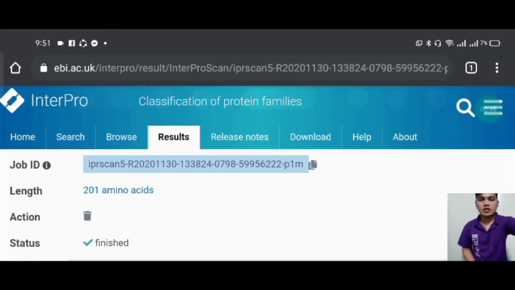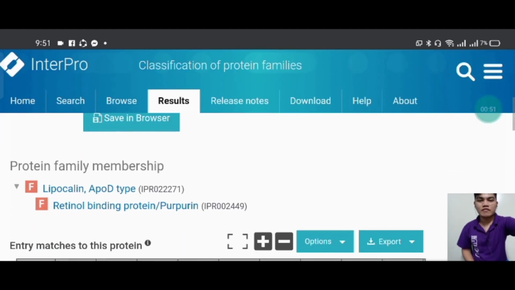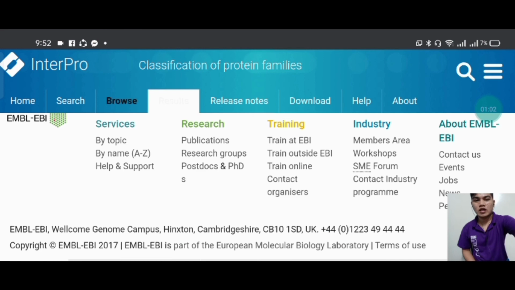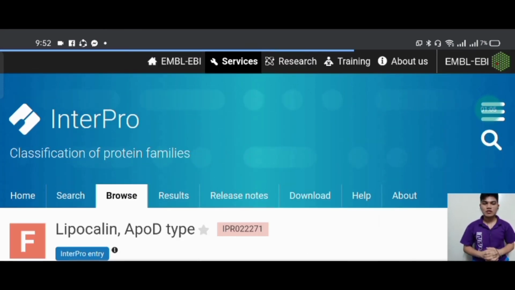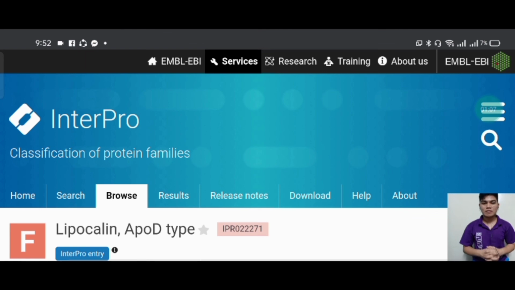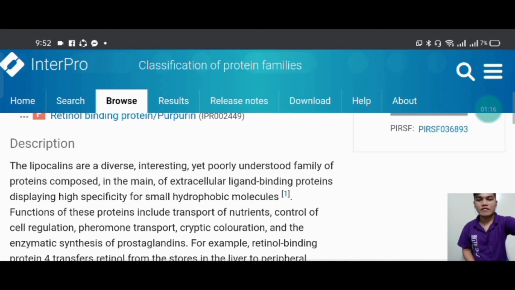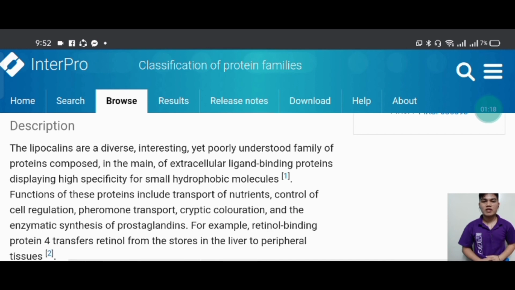The length is 201 amino acids, and the protein family membership is here. If you want additional information about the protein family, you can click either of the two, and you will go directly to the browse button, and the database will search for information about the protein family. So we have here the description about the protein family, and now let's go back to the results of the query sequence. Let's go back to the results button.